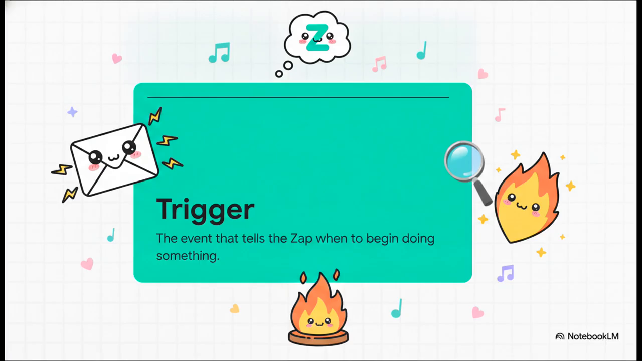The whole thing starts with a trigger. Think of the trigger as the specific event that tells your Zap exactly when to wake up and start doing its chore. For example, getting a new email in your inbox? That's a trigger. And please remember this golden rule, my trainees. A Zap can only ever have one single trigger that starts it. It's the one spark that lights the fabulous fire of automation.